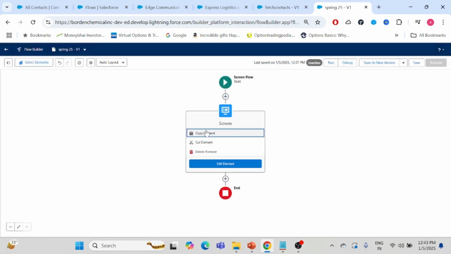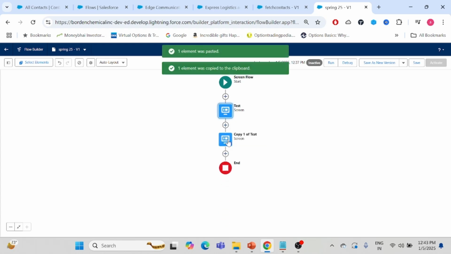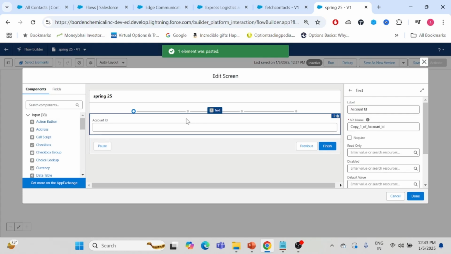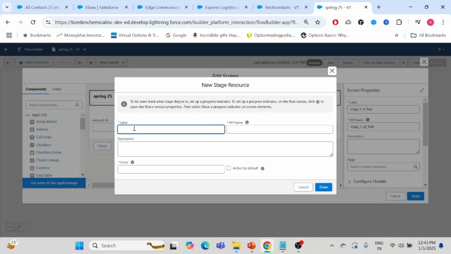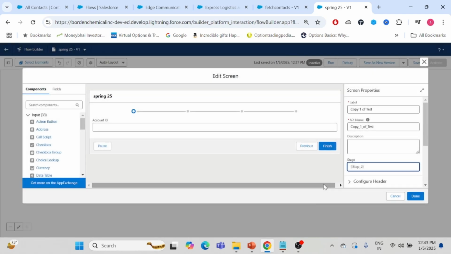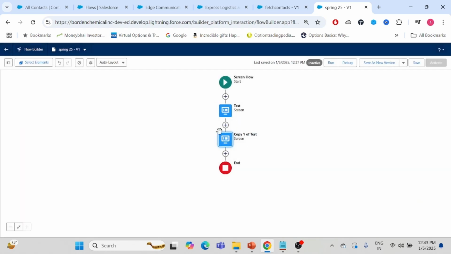Now I will copy the element and paste it here. What I want to do here is add a couple more fields to it. So I'll put in another stage resource. Let's say I give it as step 2 and order number 2. Done. Let's say I'll give the name here as contact name, and I'll keep it as done.